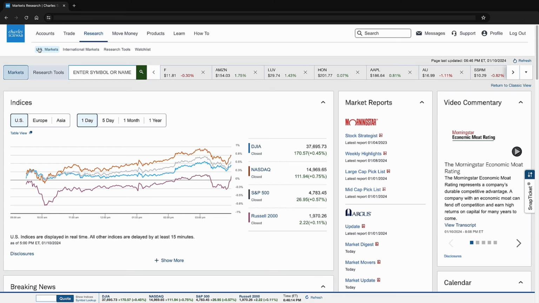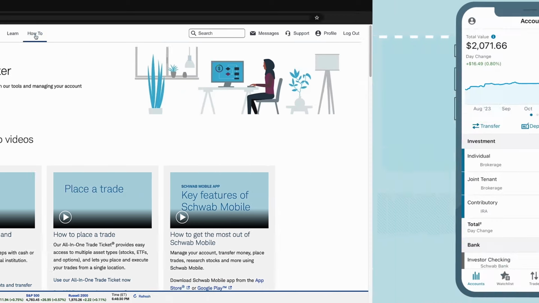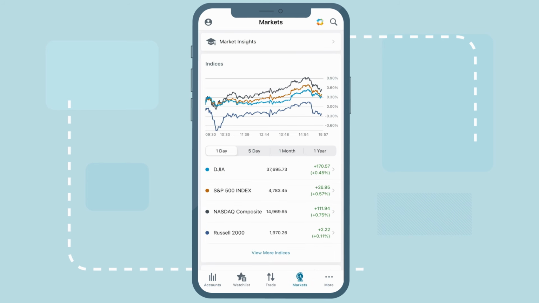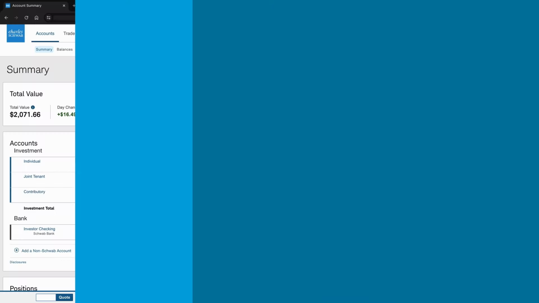There's also so much more you can do with the extensive research tools on Schwab.com, so be sure to check out our How-To Center for more tutorials. On the Schwab Mobile app, you can find research after logging in and selecting markets. There you'll find information on indices, breaking news, market reports from research providers, and more.